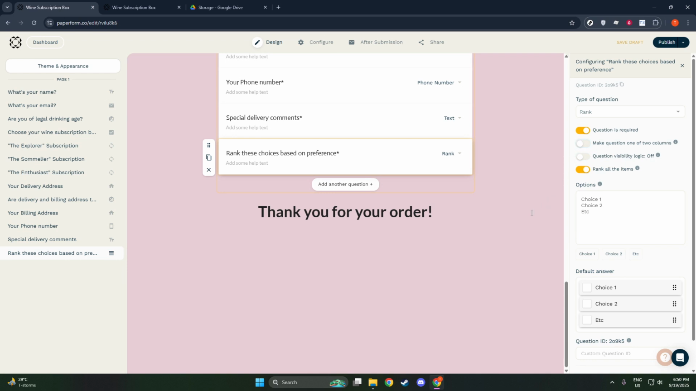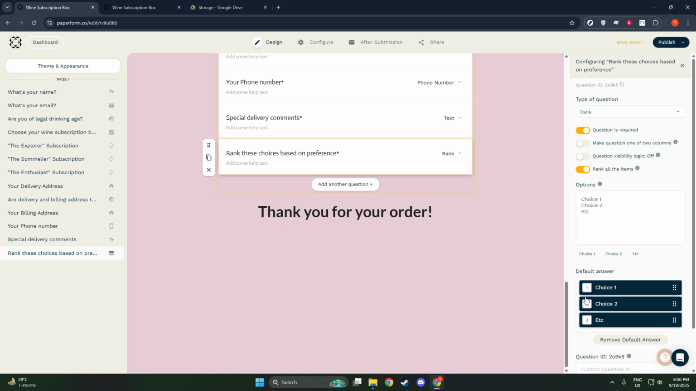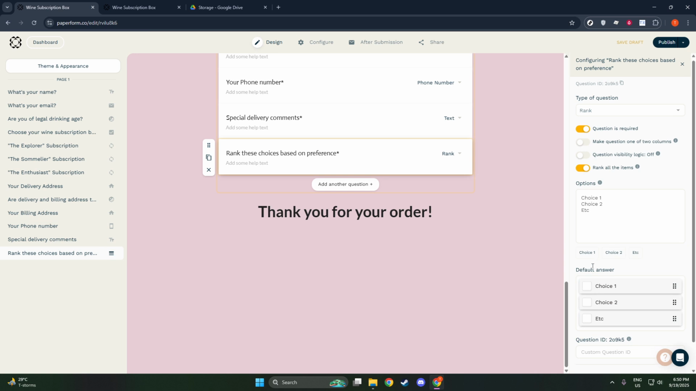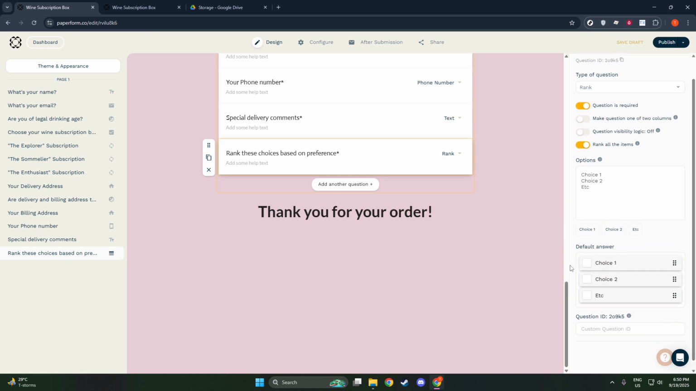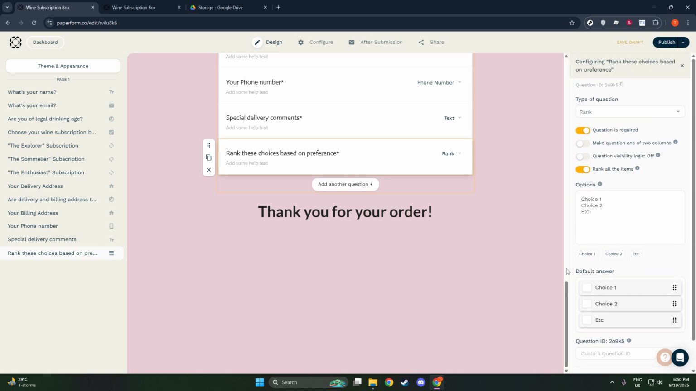Another useful option is to set default answers. This means you can predetermine the order of options or pre-select certain ones. This can guide respondents or speed up their responses if there are typical ranking patterns. Don't forget about conditional logic. This feature allows you to show or hide the ranking question based on other responses in your form, which provides a more tailored respondent experience.